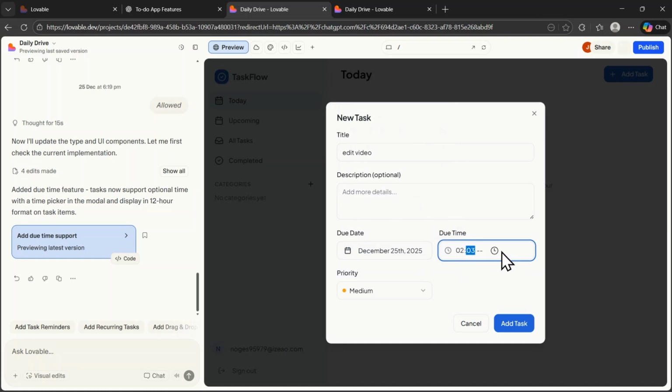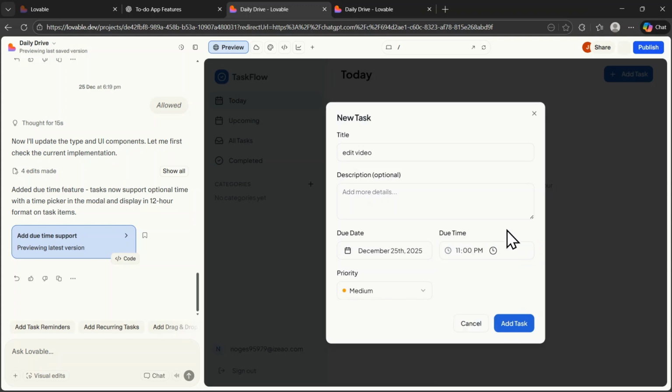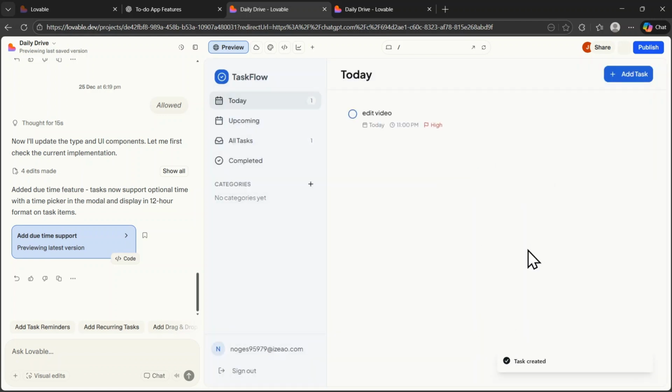Let me select a due time. We even have a nice clock interface right here to make selection easier and more intuitive. Let's set the time to 11 p.m. Below that, we can select the priority of our task to be high, and then click on Add Task. Our task will be added with all the information, including the new due time feature, and all the other existing features continue to work exactly as before. So in this way, you can keep on adding features to your app incrementally.